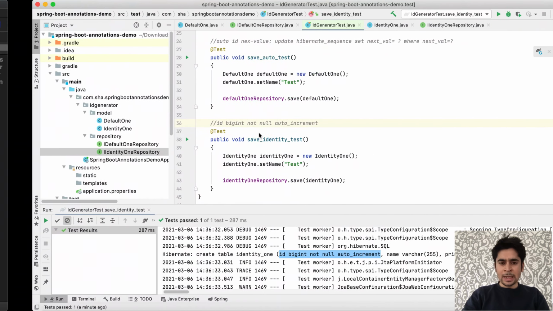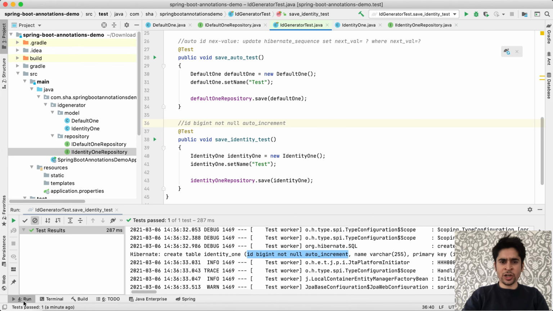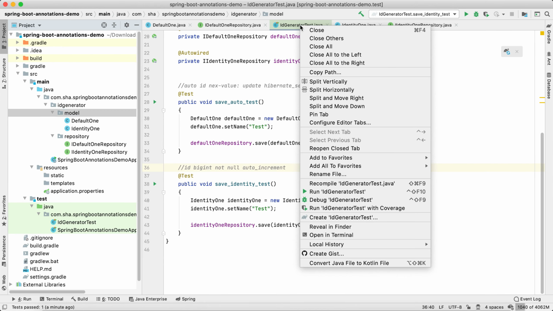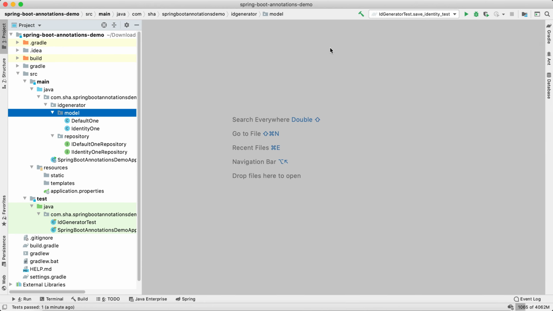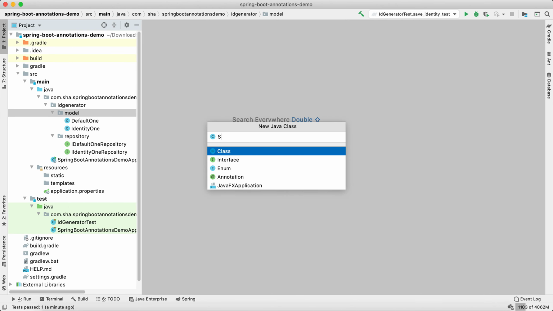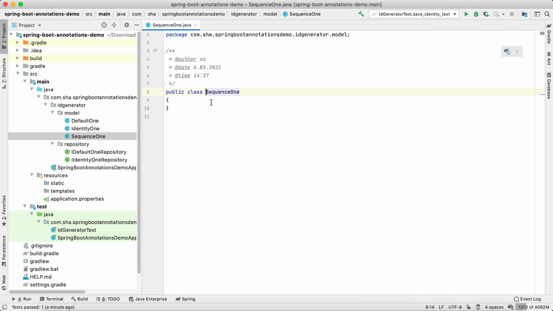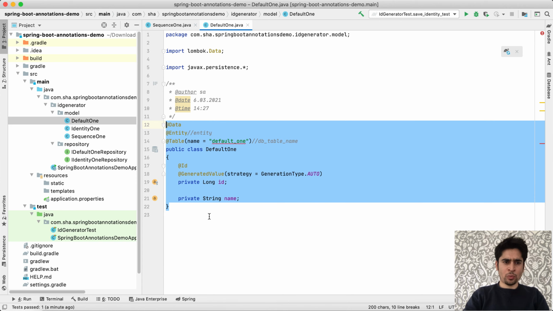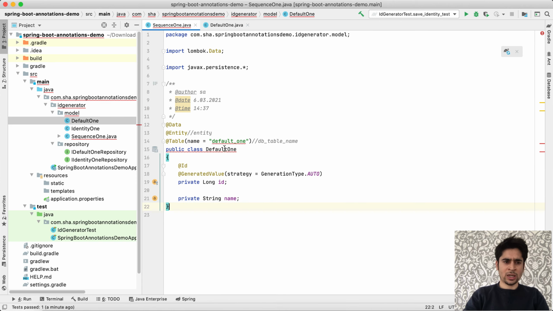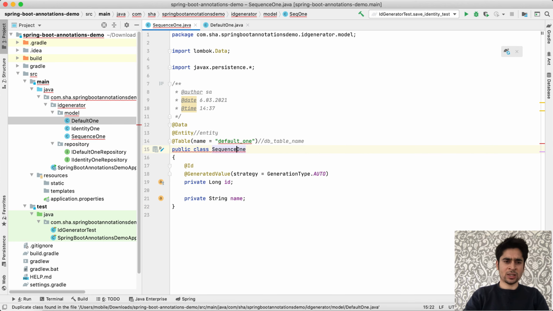Okay, let's check our third ID generator. To check it, we will create another entity class like the default one. Actually, we can directly copy and paste it from the previous default one class. Then we can edit it. We can change the table name and class name of it.